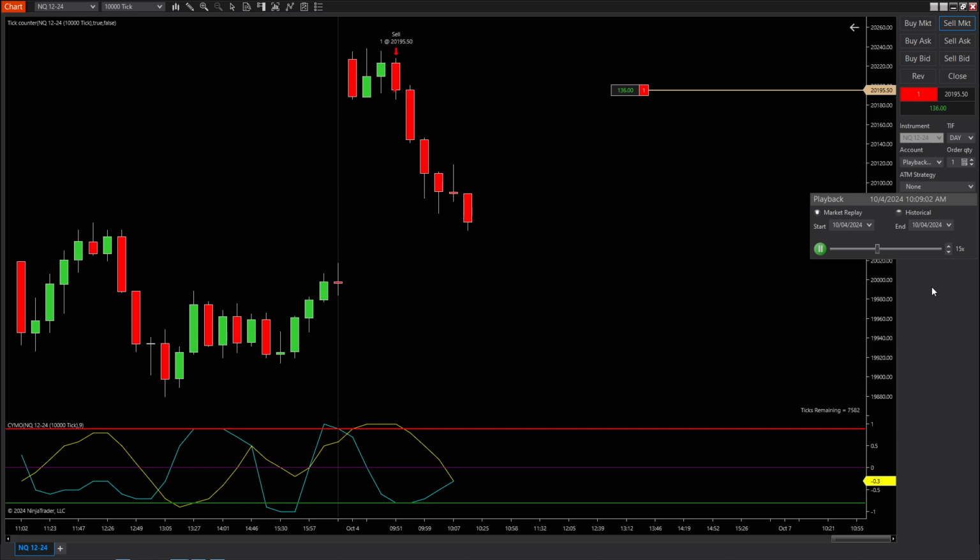Okay, so cycle and momentum there are kissing, but they haven't yet crossed. Let's see if we can wait and get the crossing on that, and then we will go ahead and exit that trade. Okay, there we go. Order filled. That's your cross right there, and that would be the end to that downside swing.